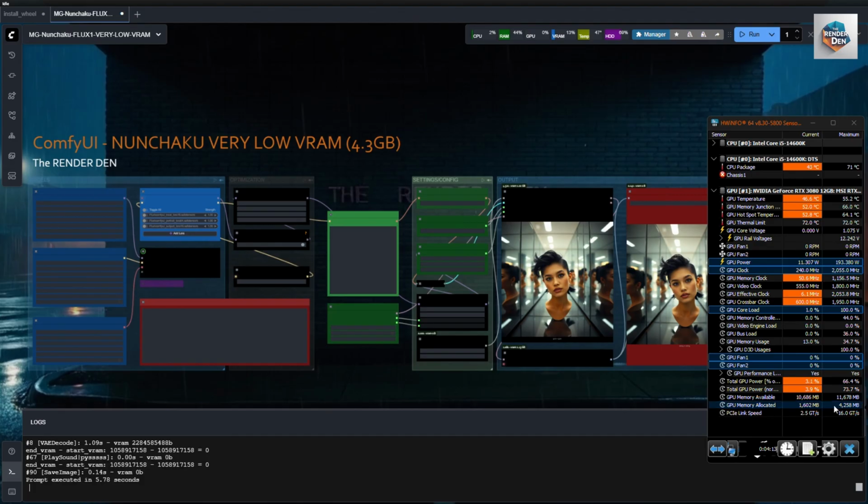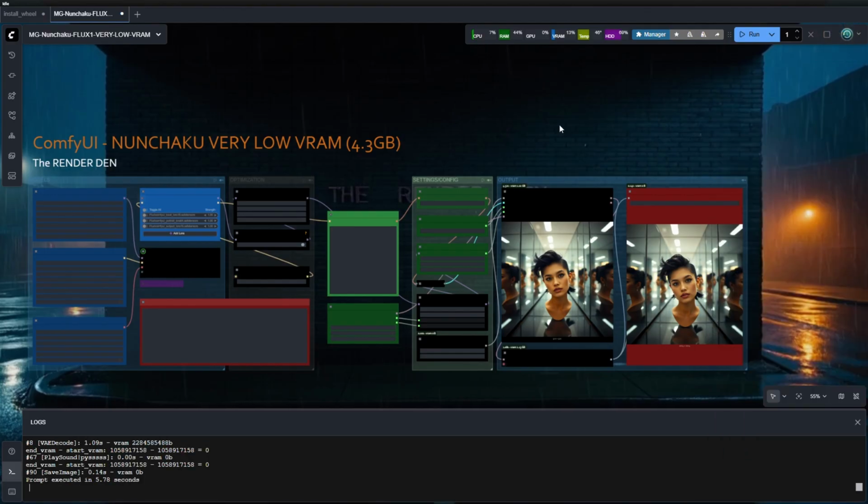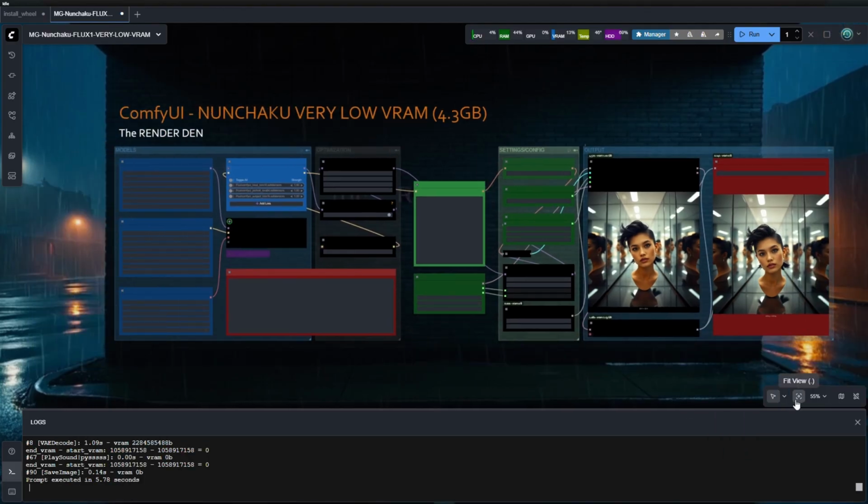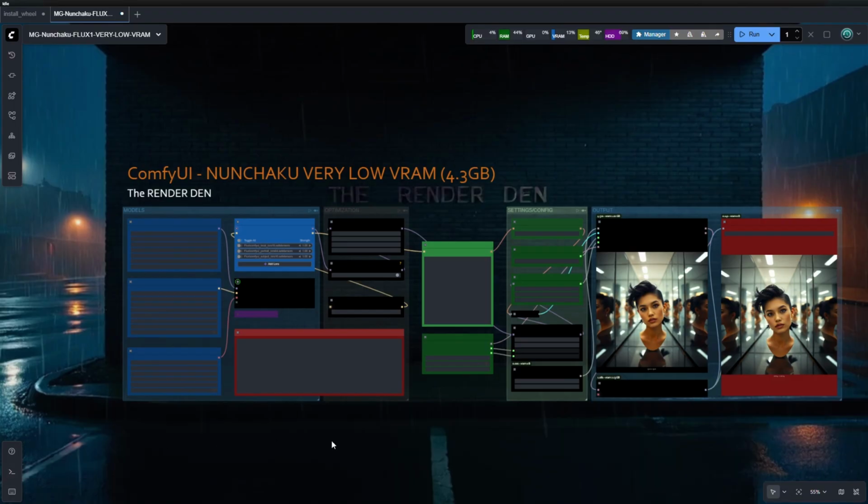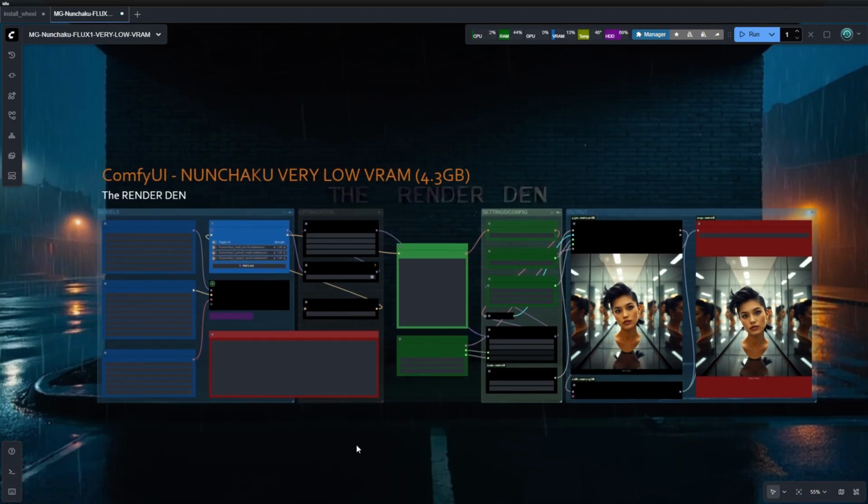And that is it. You have successfully installed and configured ComfyUI Nunchaku. We bypass the out-of-memory crashes by leveraging SVD Quant 4-bit quantization, effectively getting 3 times the efficiency out of your hardware.